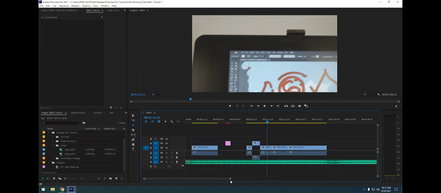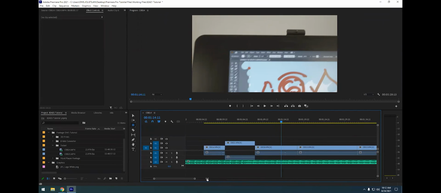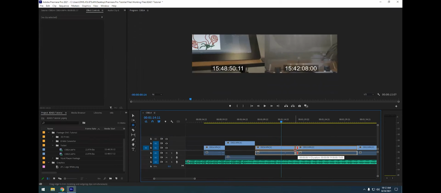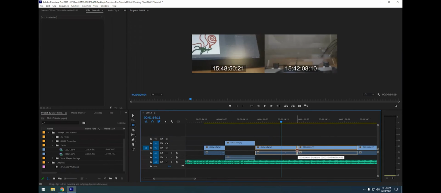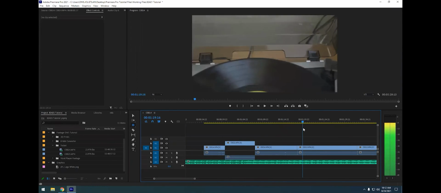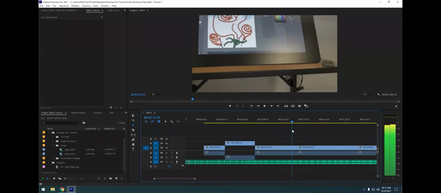You use this tool to trim between your clips, and ever so slightly. So let's say right here I want to come in and I want to start right there versus the previous endpoint that I had.